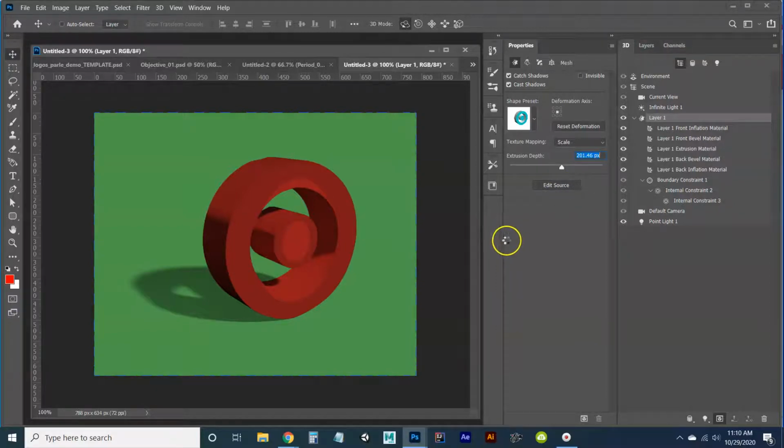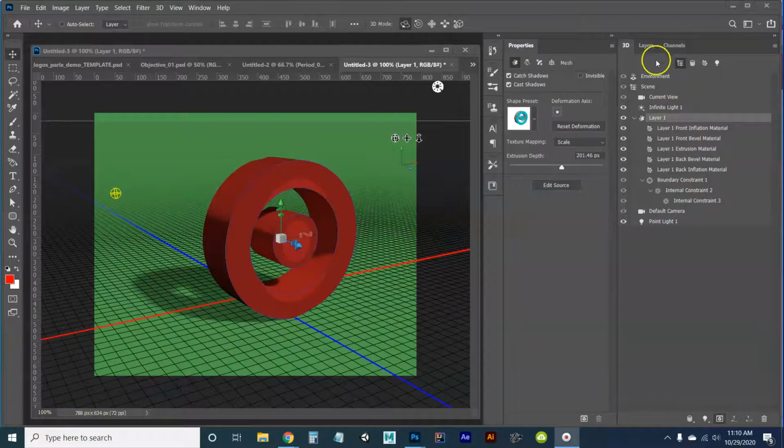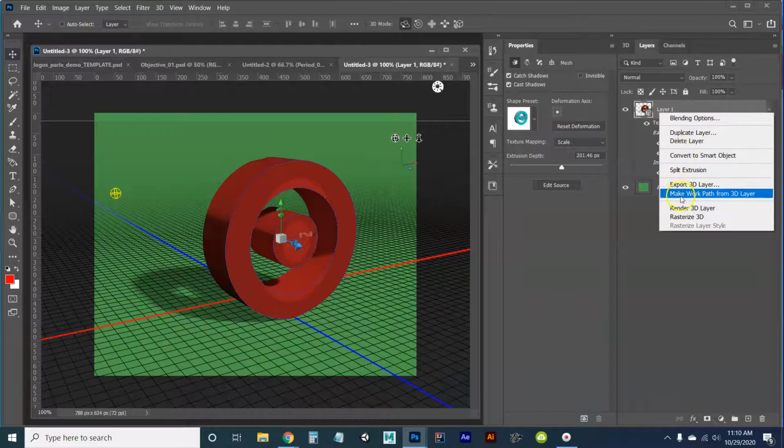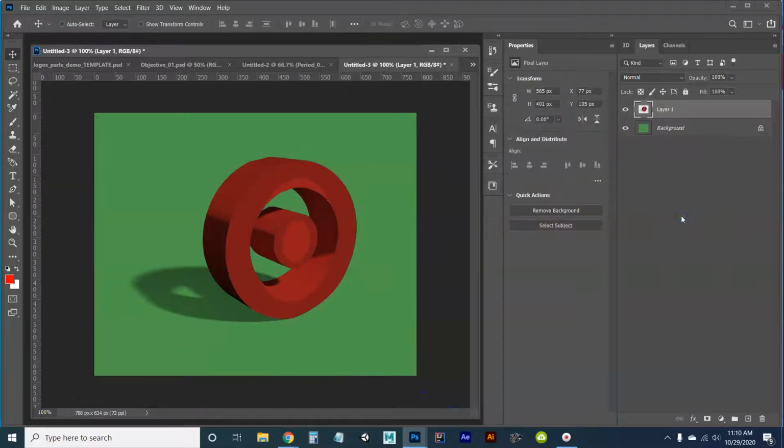I don't want to take up too much time in this video, but it looks like it's finishing up. And maybe I'll hit pause. Okay, and now it is done. So let's go back to our layers. And I'm going to rasterize 3D. And when we do that, we should see our object, again, separate from the background.